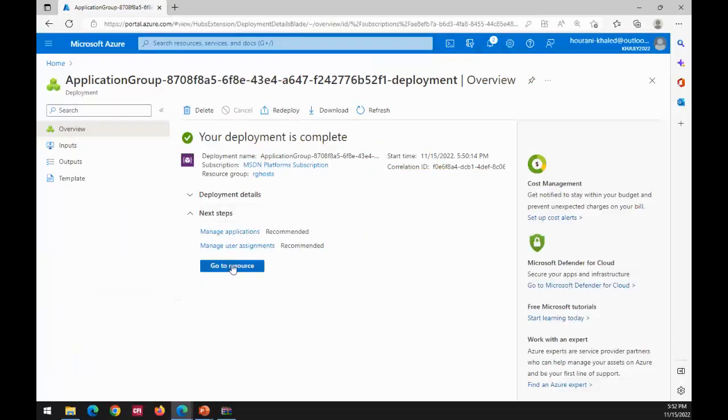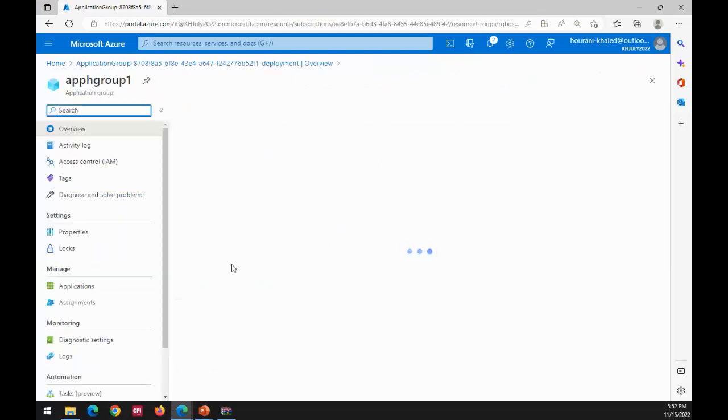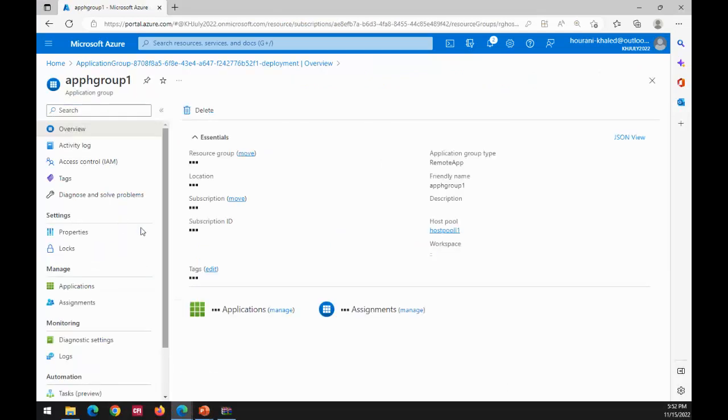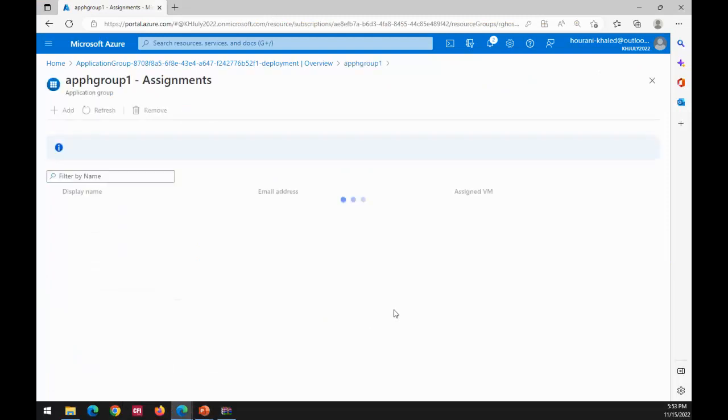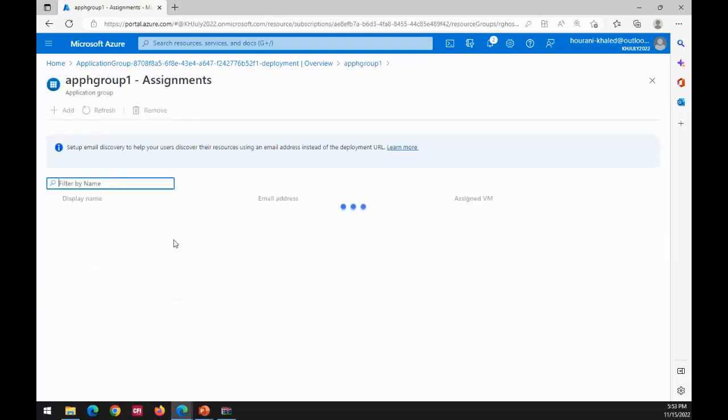Our deployment now is ready. We'll go to the resource. Okay, here we have, as I assigned, 3 assignments for these application groups. We can see them again. We can press on manage. Give it some time. Okay, these are the groups that are assigned to this app group 1.